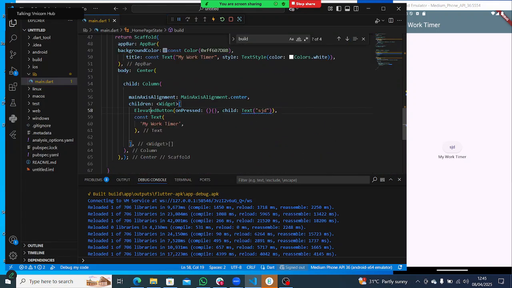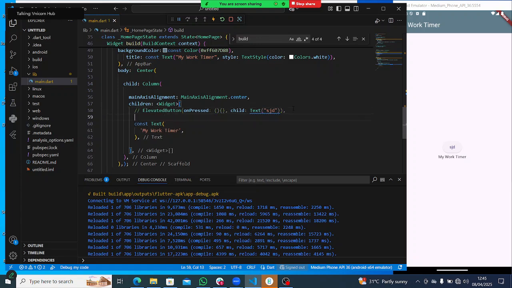Now, this elevated button is one widget. There's another widget called text button, which is also a type of button, right? But there's another one called material button. Material button gives you the flexibility to do whatever you want to do with your button. You have more control over the style and whatever you want to customize on your button. So let's use material button instead of elevated button.